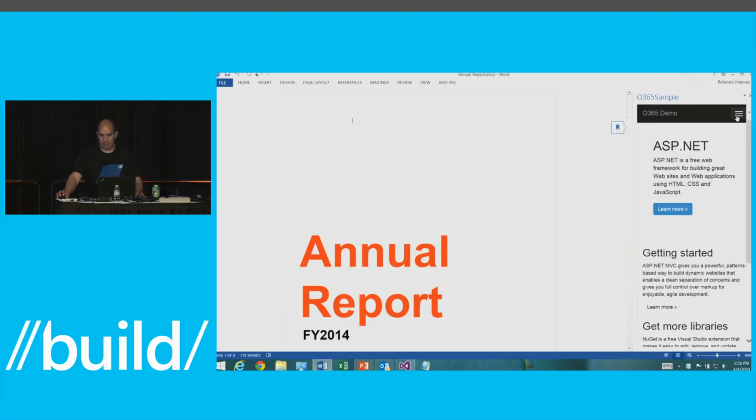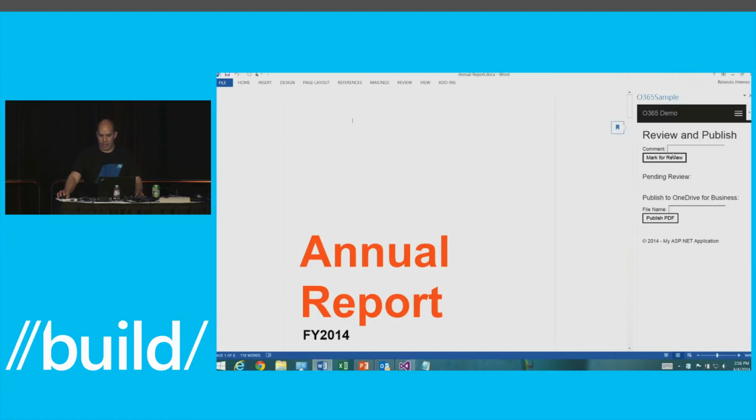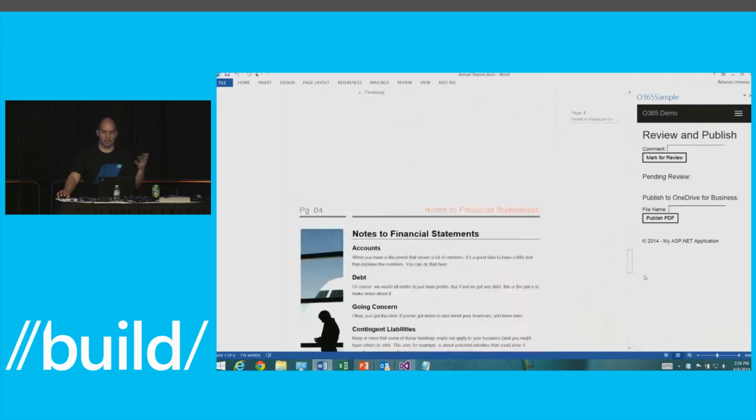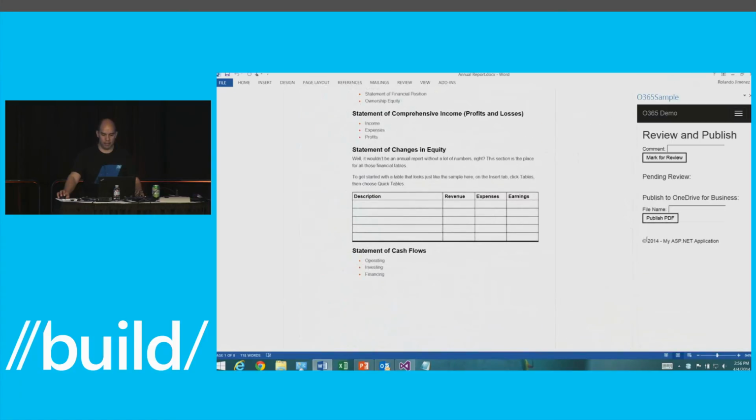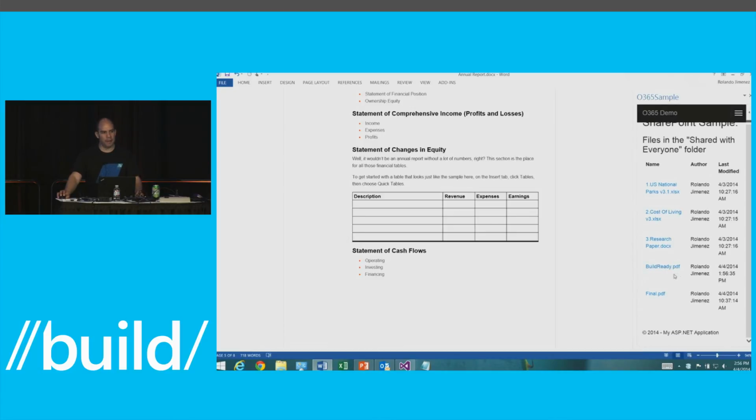So here's my app again. I'm going to go to my app for Office. In this case, let's say the document is ready to be published. I just need to assign a name, and I'm going to hit publish. This is going to call, again, my function, and it's going to redirect to my existing page that I already had as part of the app. And you can see how the new file is showing up there.